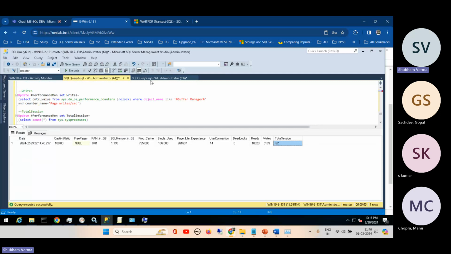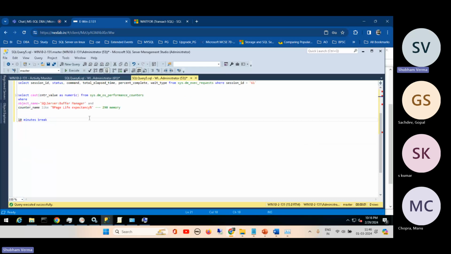Now for page life expectancy, we have to enable two features on the Windows side: virtual memory and lock pages in memory, to avoid low page life expectancy in SQL Server. This is the monitoring part. We will do that practical in the performance tuning and optimization class.